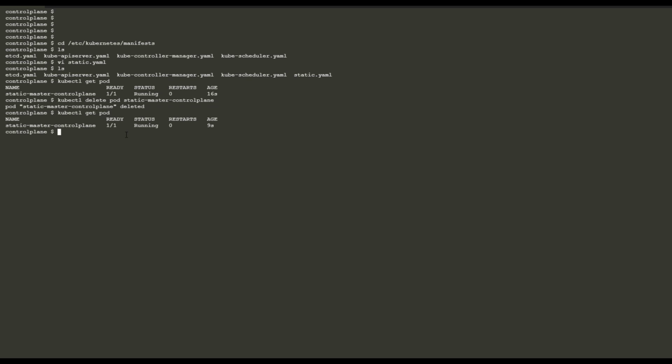Okay, one more thing before I jump to connect to the worker node. If you want to change the image of this particular static pod, you need to open the static YAML file and change the image that you want to modify. For anything you want to do with the static pod, you need to open the definition file each time, make the modification, and save it.